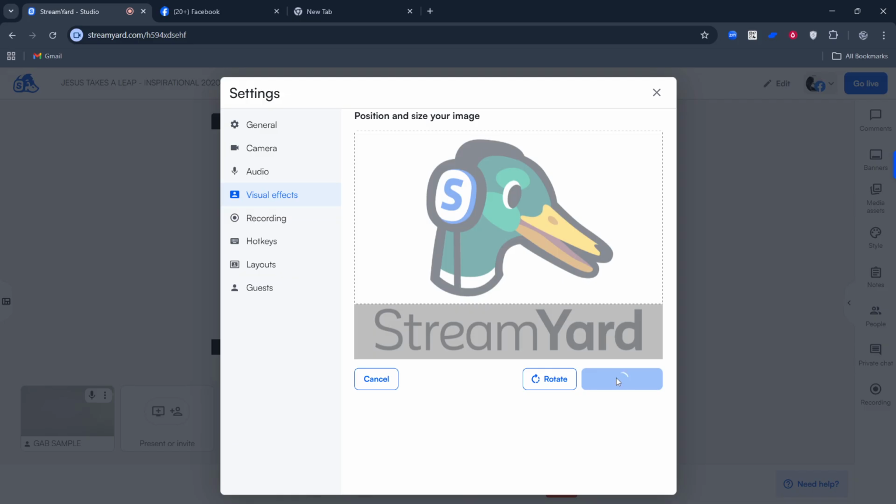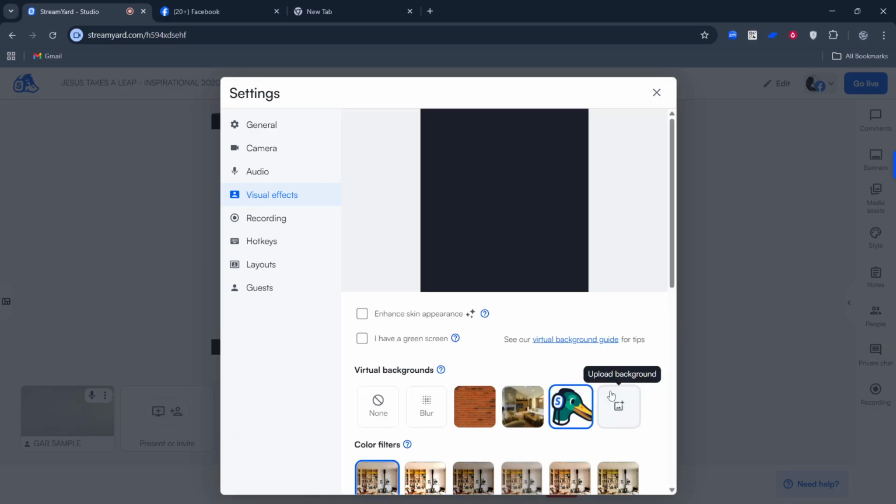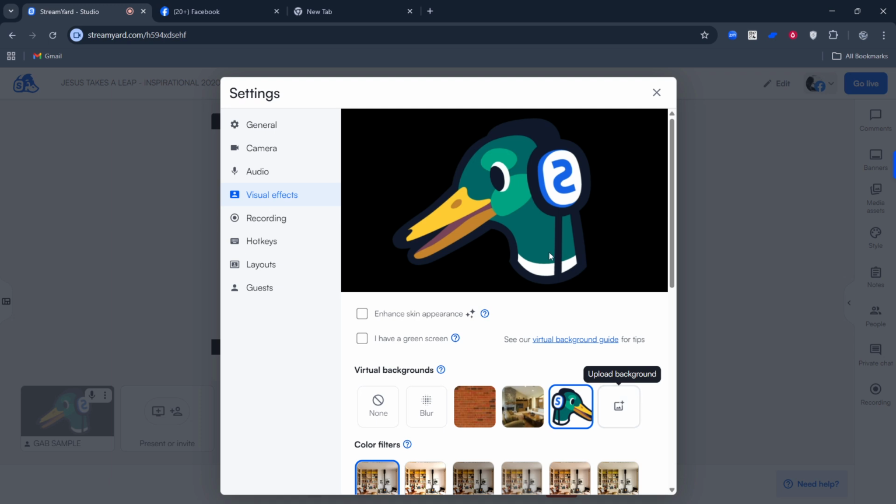That's it. You've logged in, opened your studio, gone into settings, selected virtual background, chosen blur or an image, optionally uploaded your own, and enabled the background you want. You're ready to stream with a polished look.